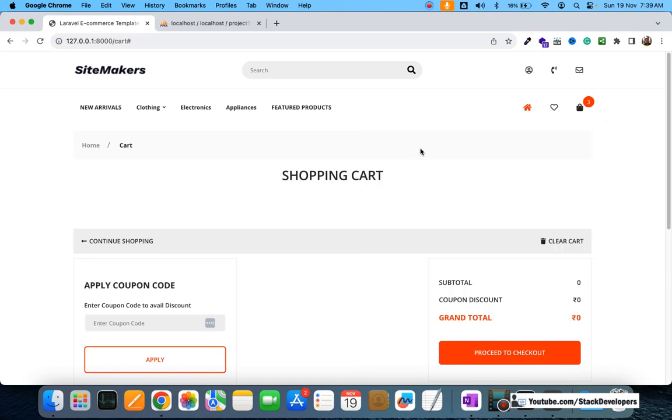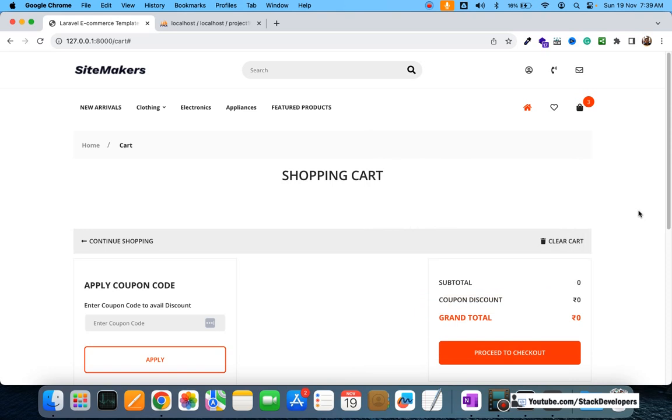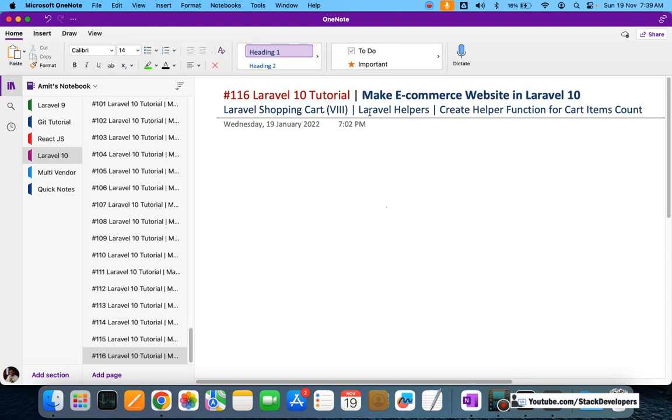So this count is very important to update, and we are going to update it via ajax, so that every time we add one product or two products into the cart, or we update the quantity or we remove the item, it updates instantly. Okay, so every time when the user adds products to the cart, at that time also it updates instantly. So we need to work on this cart count, and for that we are going to create the helper. We are going to create the helper file where we are going to store all the global functions of our e-commerce website. So that's why we are going to work on these Laravel helpers.